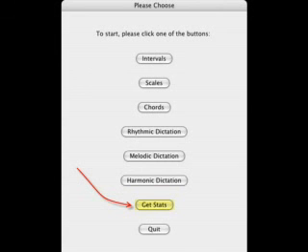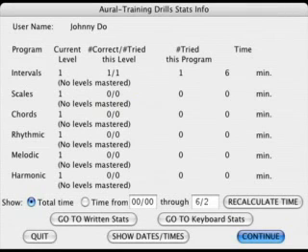Once you're in the main interface, select Get Stats and then Oral Training. Are those the same stats you saw at the end of the last session? If so, you're set. If not, you're in the wrong file. Quit and go back to your hard drive to find the correct one.